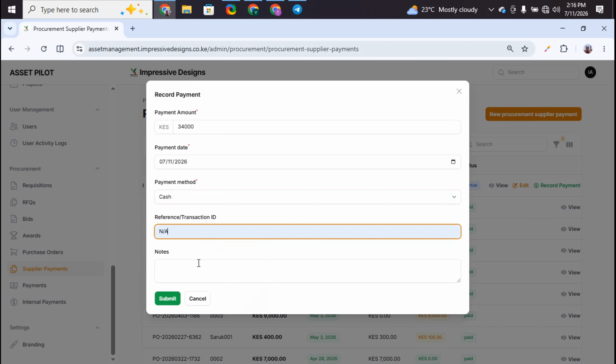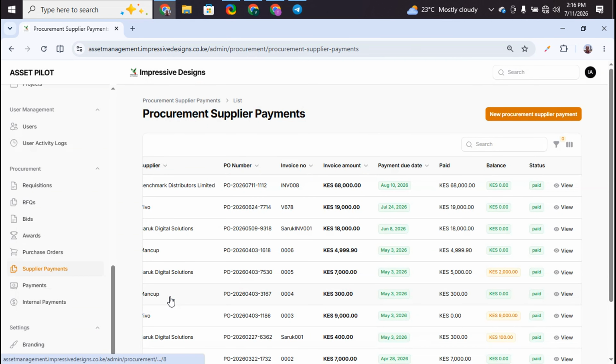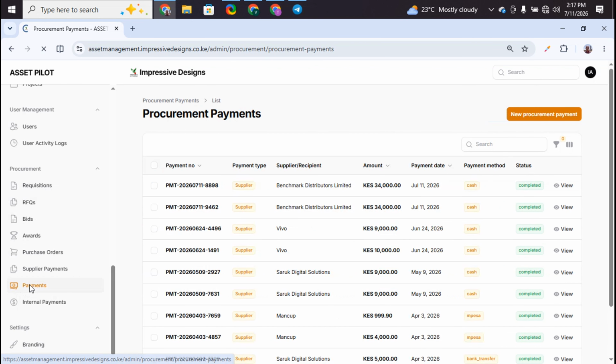You can add the transaction ID under the payment method. The notes, we don't have any. And the status is updated to paid, fully paid. Balance 0, paid 68,000. If we go over to payments, you're going to get the second payment that was made to this supplier.